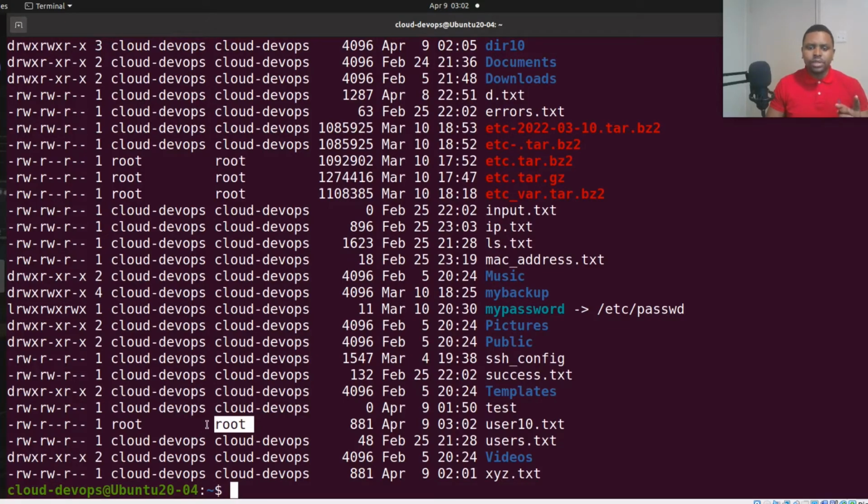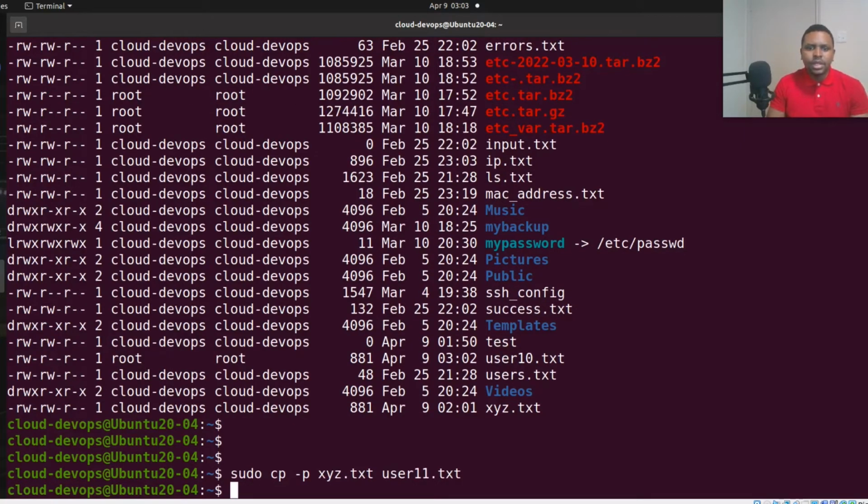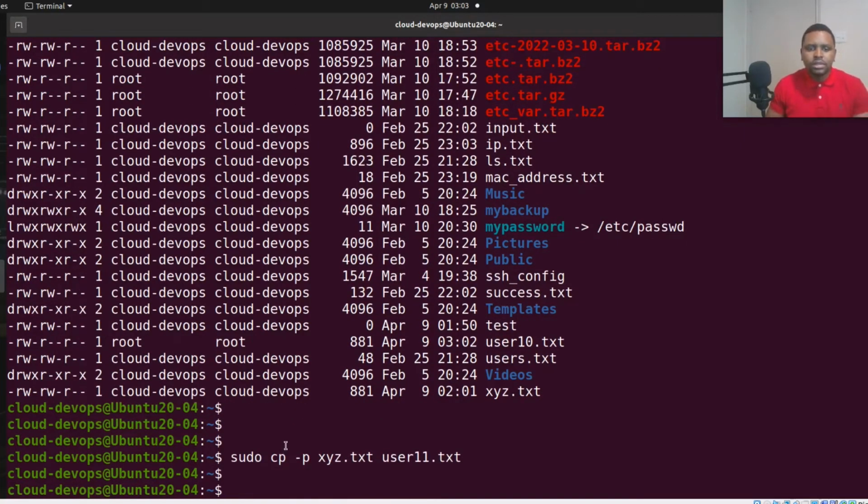He became root here, and he belongs to root because he's the one that ran the command copy. So that's not good, right? In most instances, we want to preserve the ownership and permissions of the original file when we copy from one file to another, right? So in order for such things to happen, we want to include the option -p. Okay, and let's try to run this as user11.txt, and when we do that, ls -l.